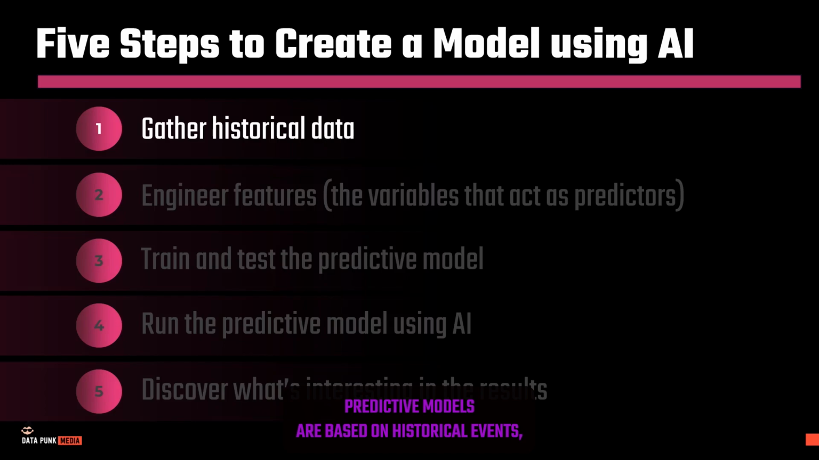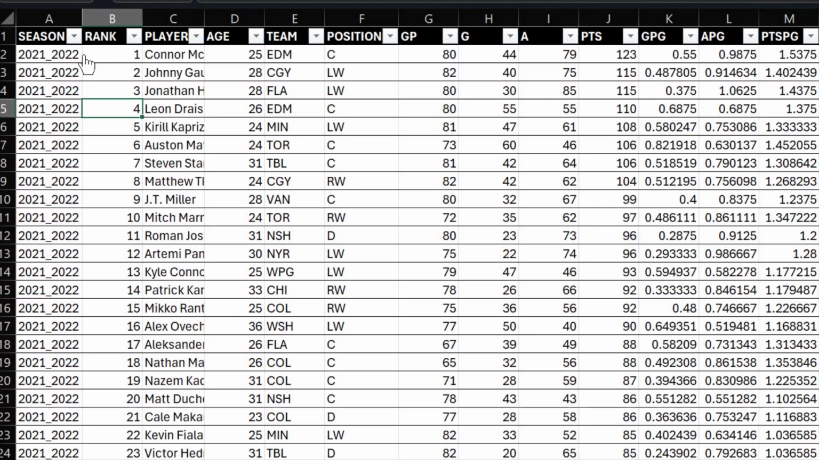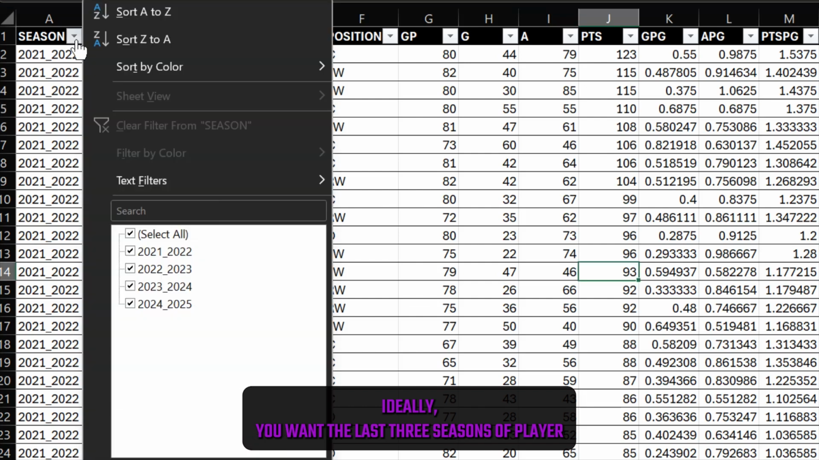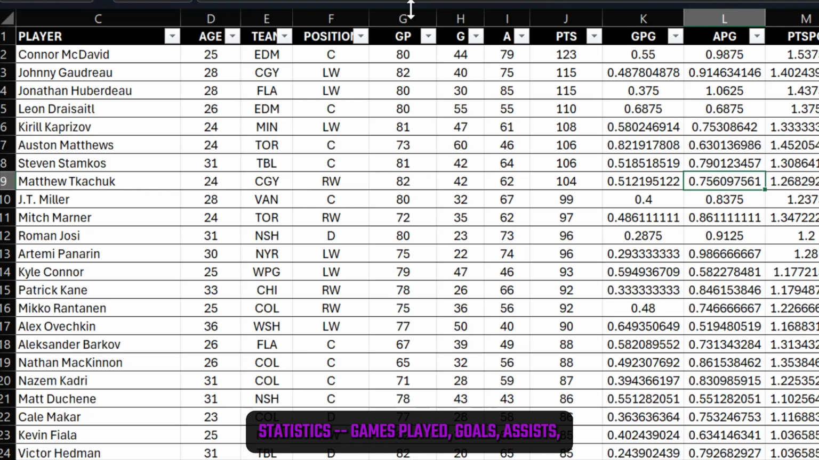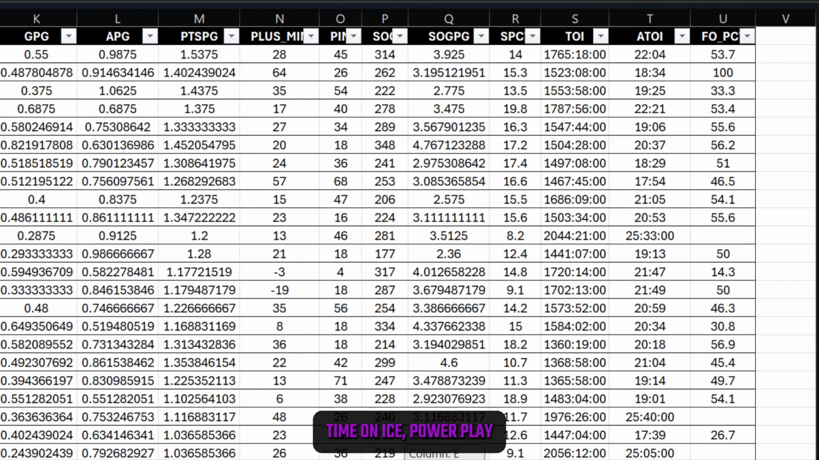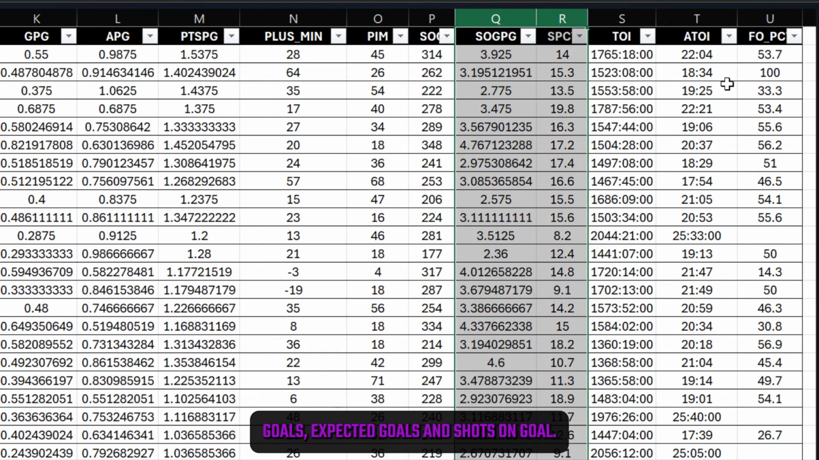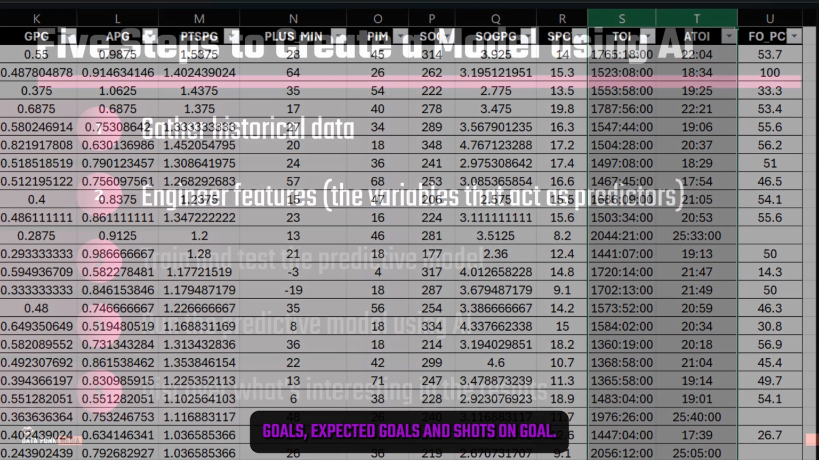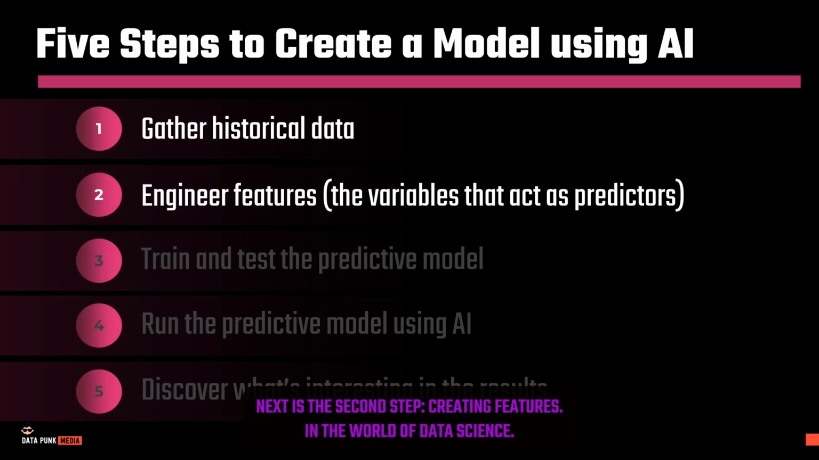Predictive models are based on historical events, so we need historical data before we can forecast the future. Ideally, you'll want the last 3 seasons of player statistics: games played, goals, assists, points, time on ice, power play goals, expected goals, and shots on goal. Next is the second step, creating features.